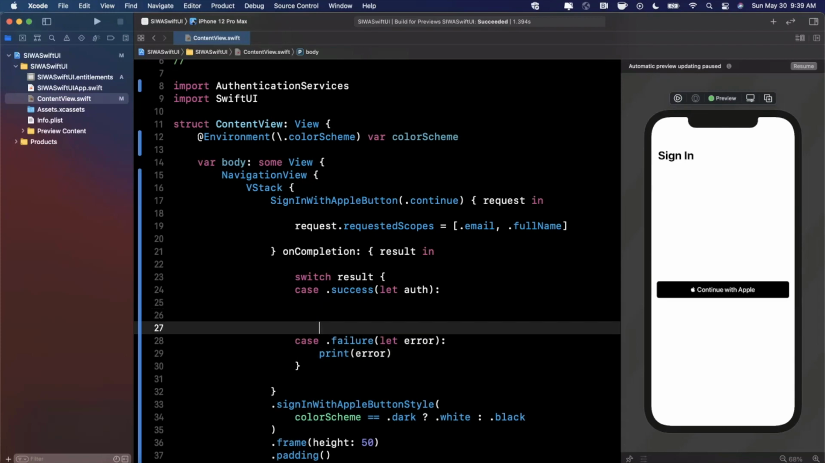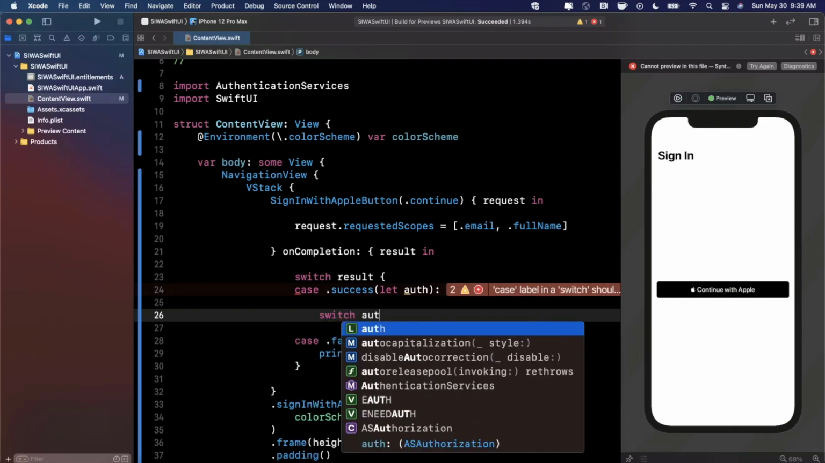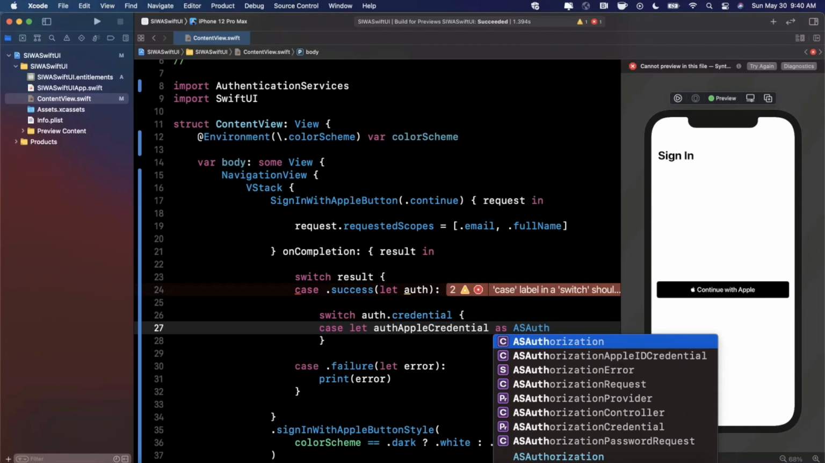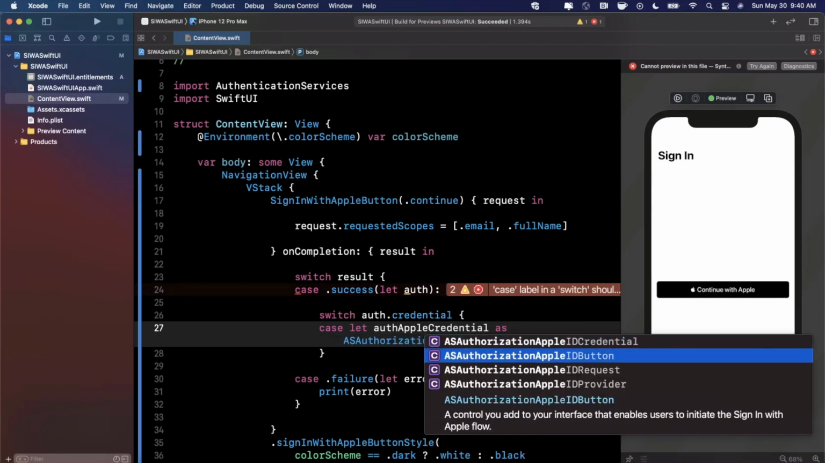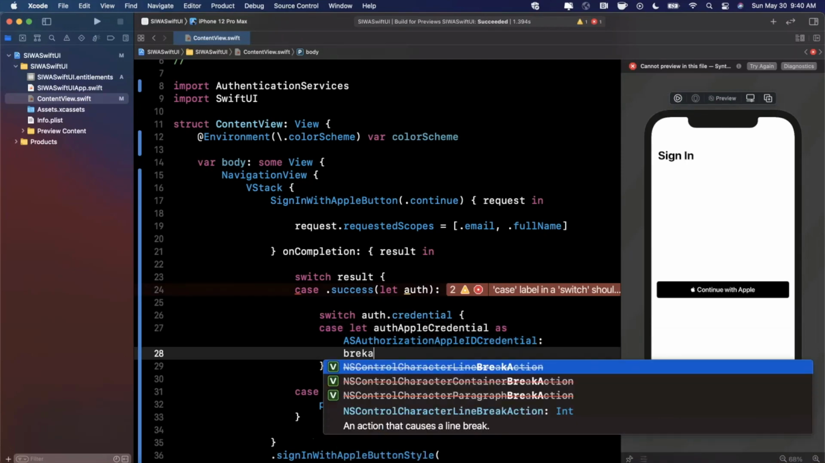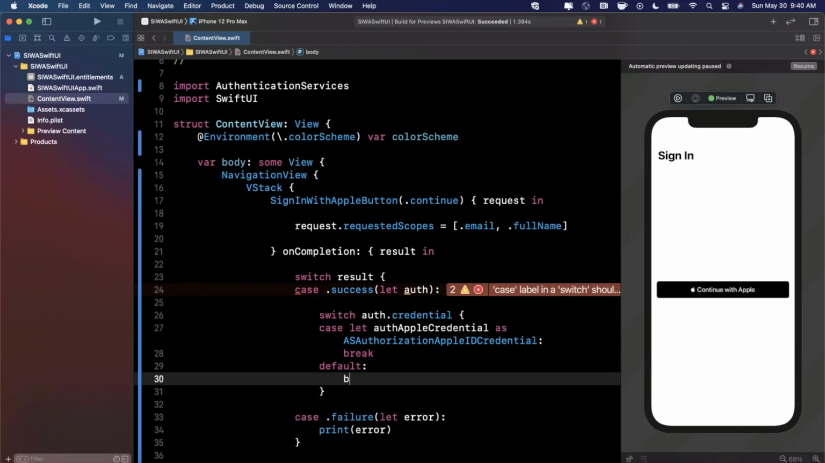Now, once we have this auth object, we want to further switch on the auth object's credential. So we're going to say switch auth.credential, and the one that we're interested in for basic setup is called an ASAuthorizationAppleIDCredential, but I'll just shorthand it here. And we're going to say this is as an ASAuthorizationAppleIDCredential is what I'm looking for. And basically, this credential has all the information from the user on it, but we'll also want to handle the default case, which we're not going to do anything with today.